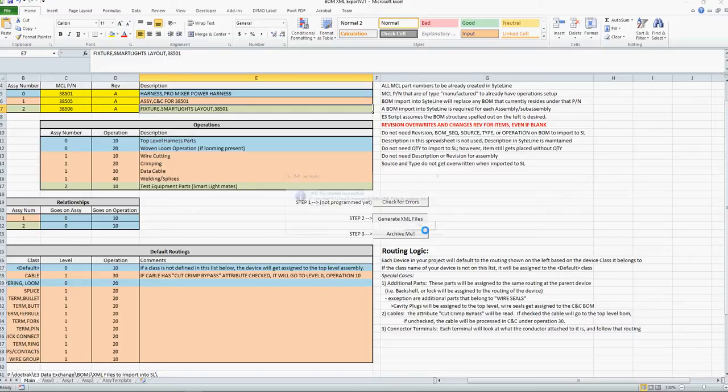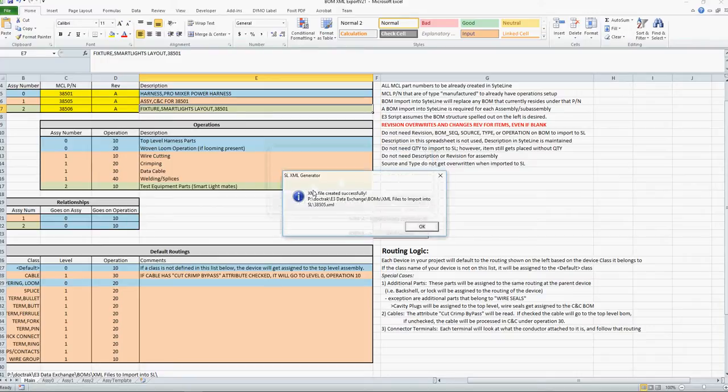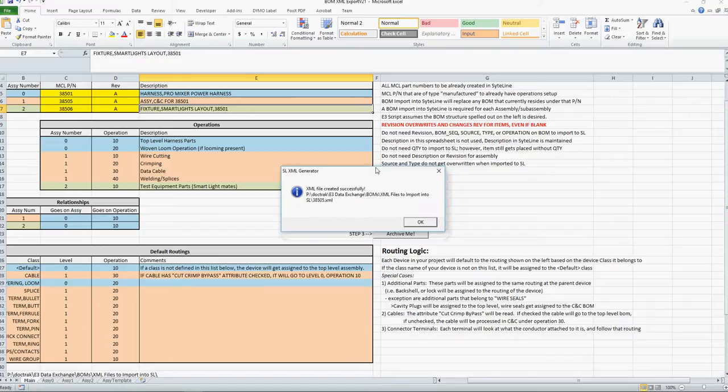Step 2 is going to be generating the XML files. You can see here it tells you where it stores them. It will create an XML file for each particular assembly that you have.